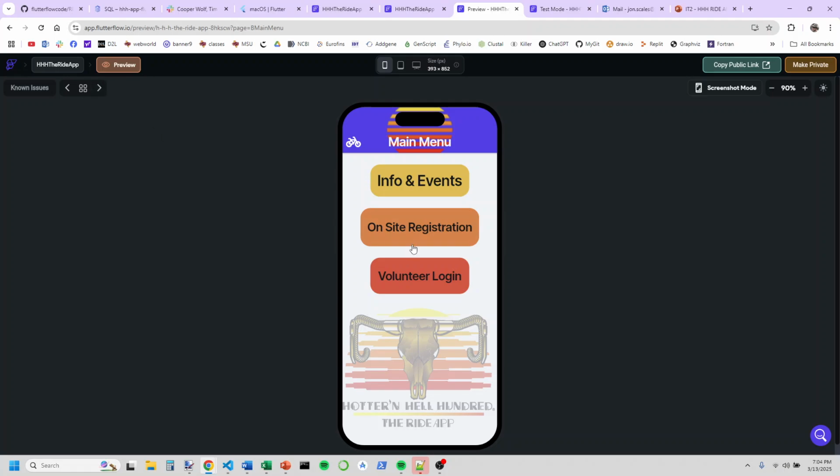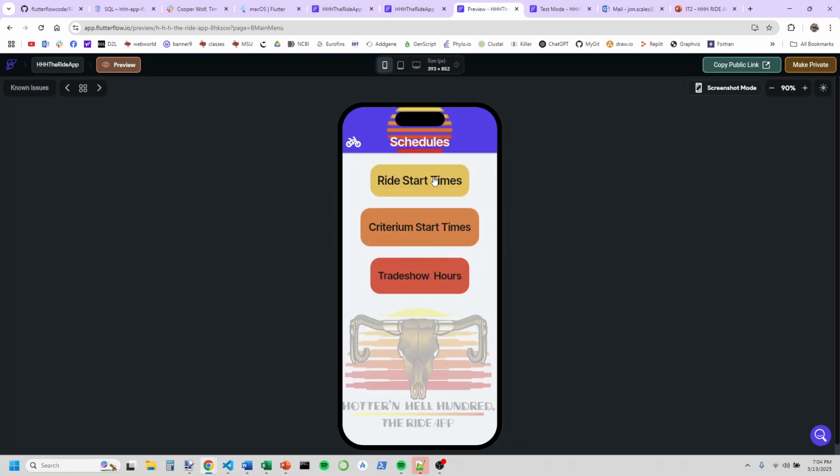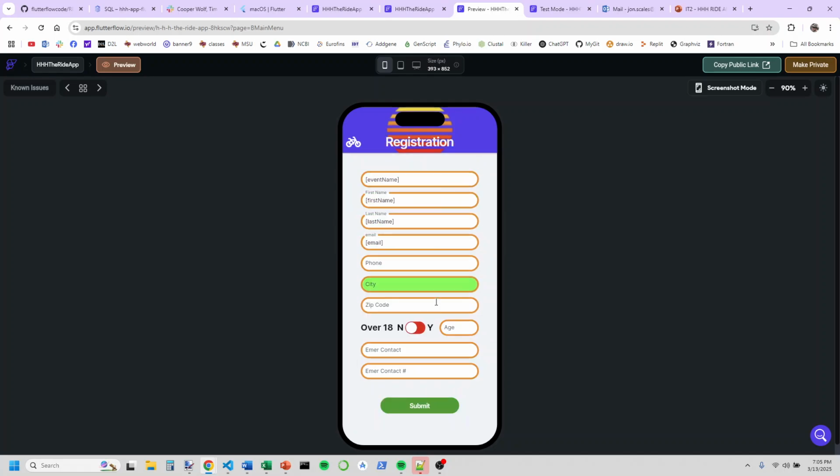So if we navigate to the next page here, we've got it set up for some of the various things, the events and info that you would want, like the maps, for example, the trade show vendor list, schedules of events, and things like that. Each page we've named with what hopefully is a pretty clear name. If you need to register, you're taken to a registration page where you have the choices of available events. If you click one of these, it takes you to the field form where you would fill in.